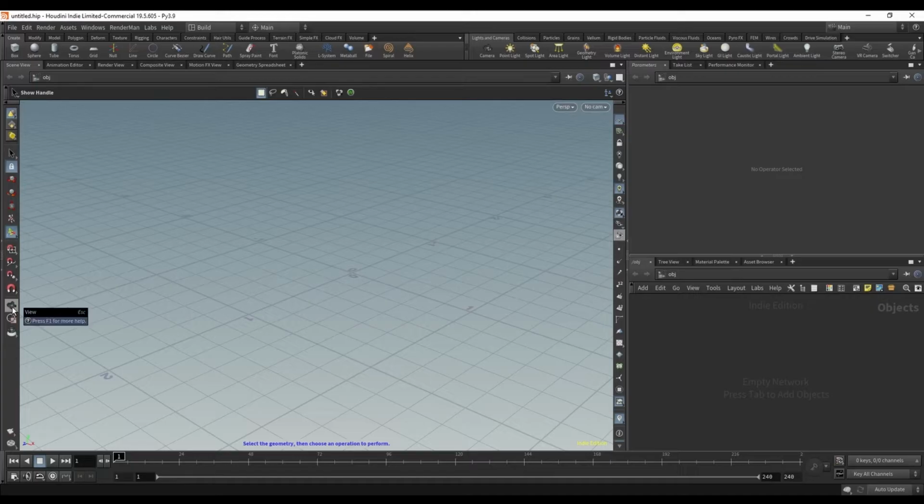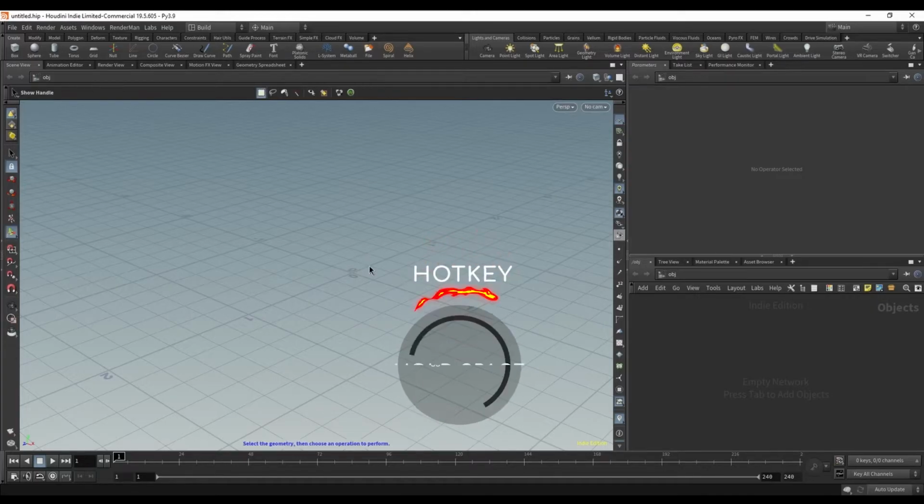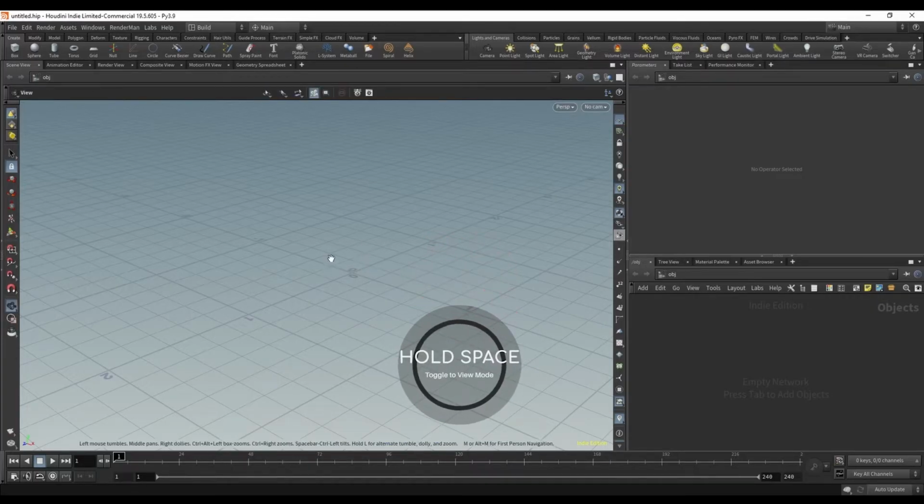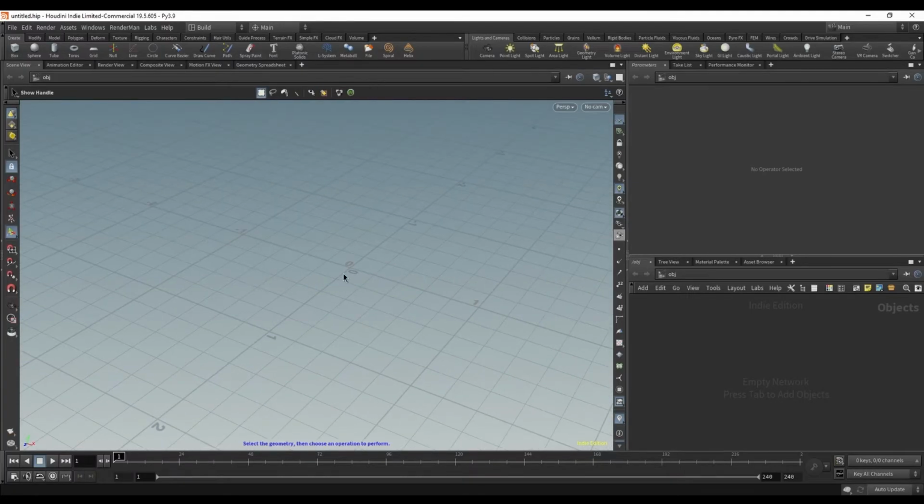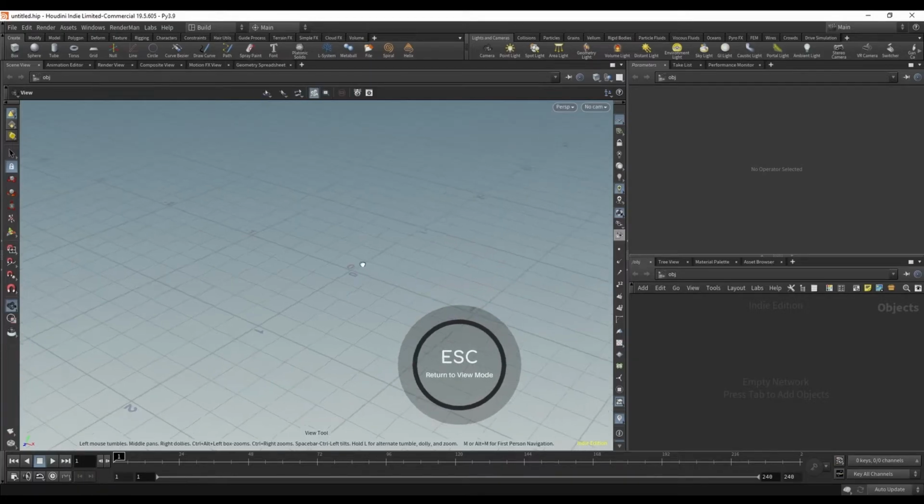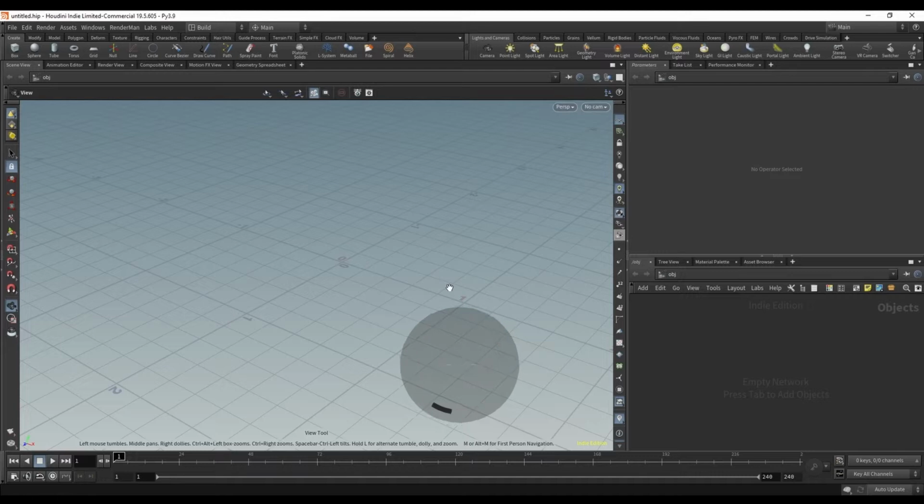If you want to temporarily return to your navigation set, so return to this view mode over here, you can obviously click there, or you can just press spacebar. By holding spacebar, it toggles the view mode back on. So even if you were in your transform handles, you can press spacebar and then you can move around. Alternatively, you can press escape, and that just returns you to the view mode. All right, so that's just our viewport, right? So basic navigation, that's going to be important for us, especially considering that we're working with scene assembly.